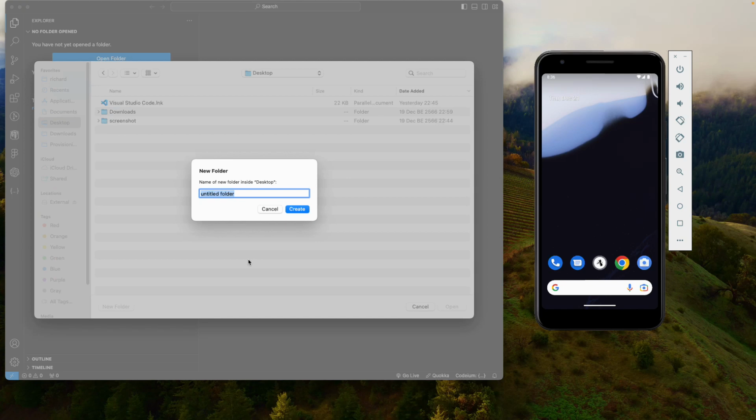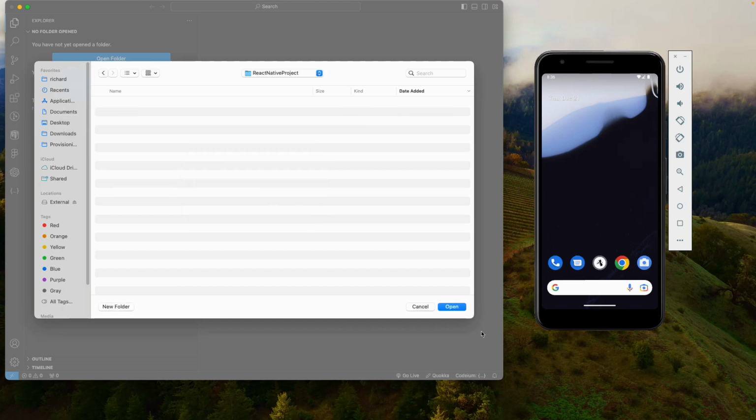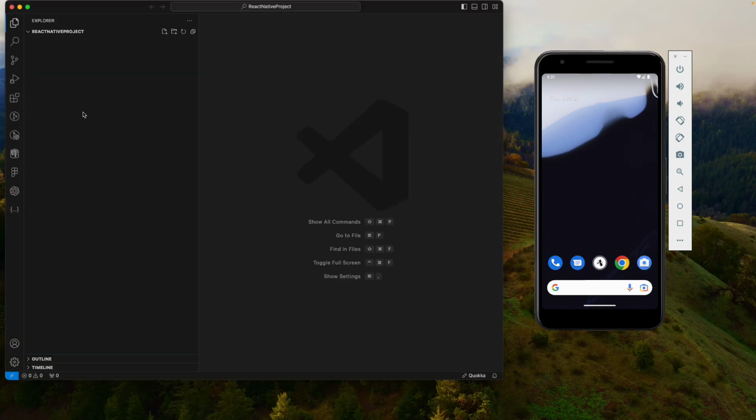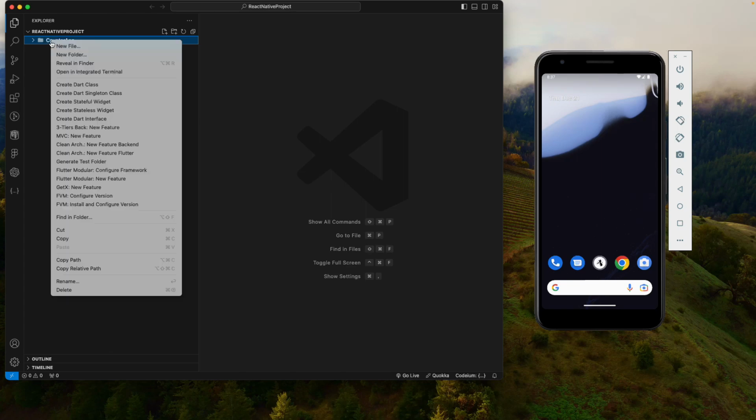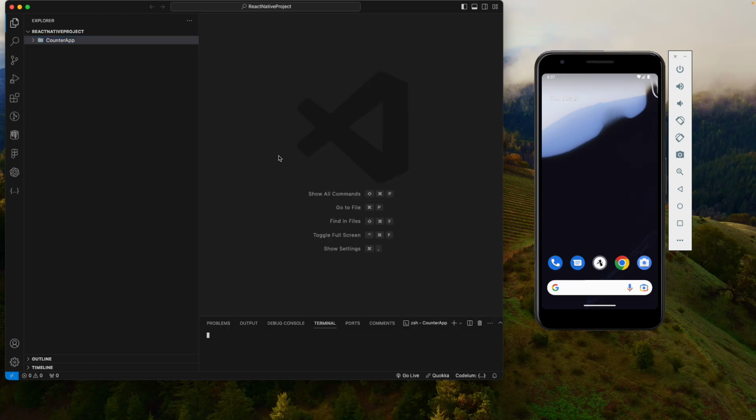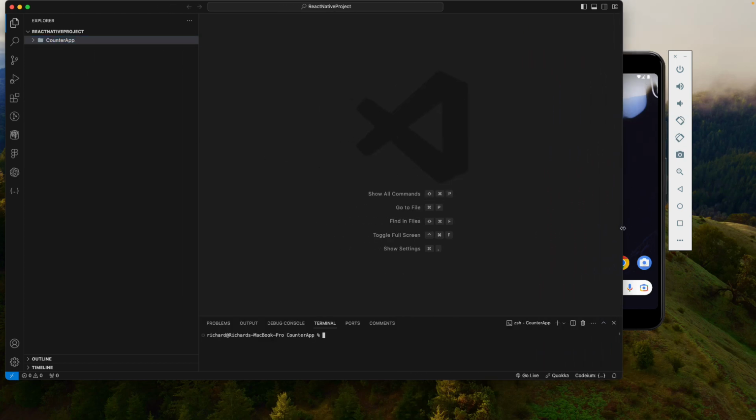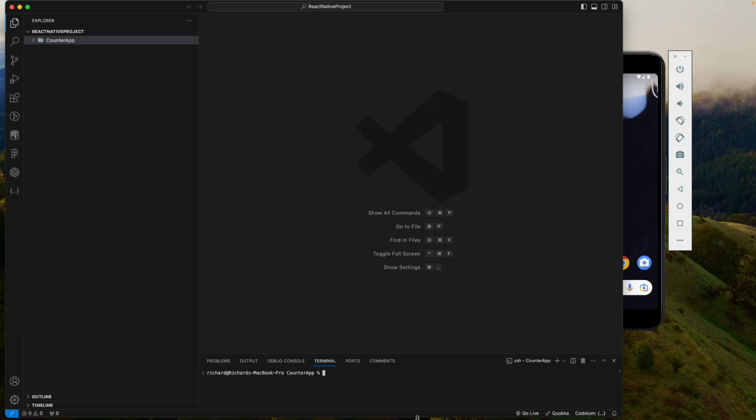I'll just call it React Native project. Once we have that, just create that particular folder, and I'll open it. So we have a React Native project folder, and inside this I'll create one more folder, let's say a counter app. Then I'll right click and open an integrated terminal over here, and let me try to arrange this.